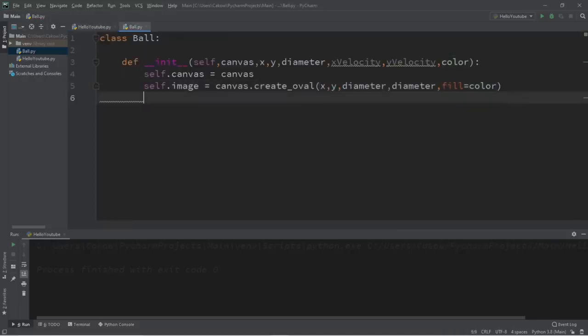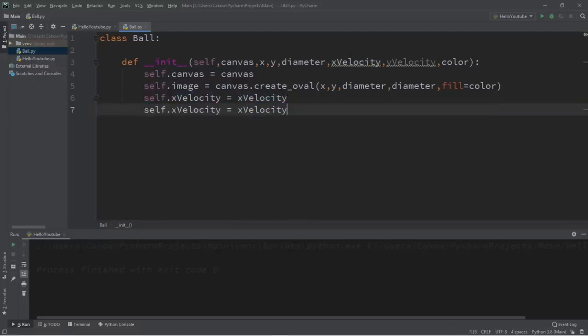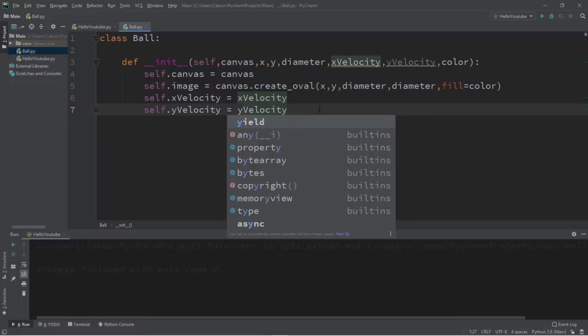We're going to set the X velocity and the Y velocity. This is related to the direction that it's initially going to head in. So self dot x velocity equals the x velocity that we receive. And we'll do the same thing for y velocity. Self dot y velocity equals y velocity.